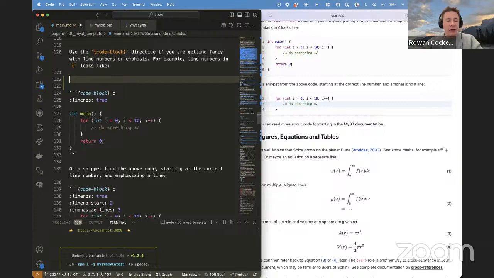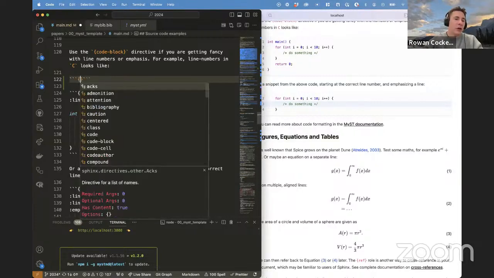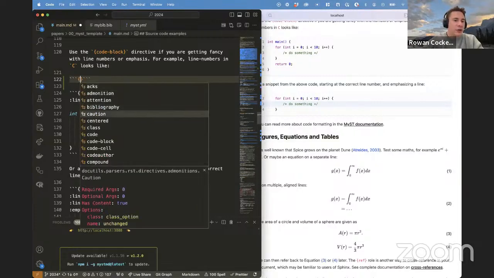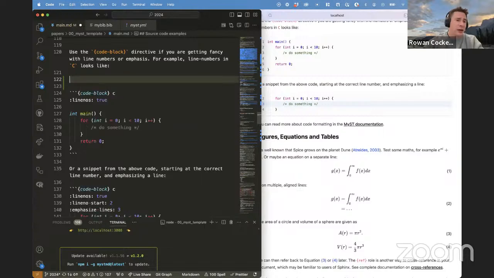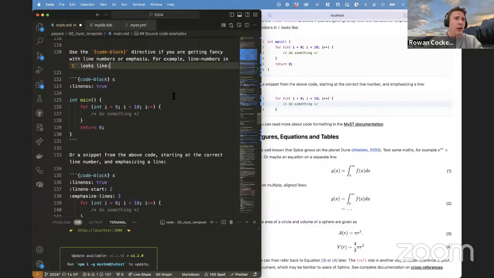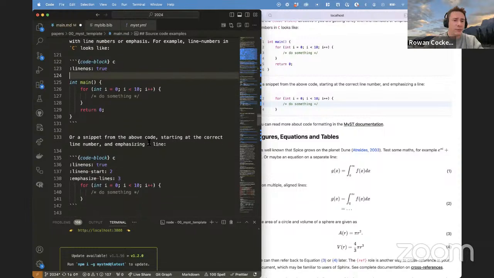If you're using VSCode, for example, there are extensions for this, and it gives you some of the ideas on the arguments that are possible to pass into the directives, and gives you some documentation as you're working in VS Code. So there's support in there.